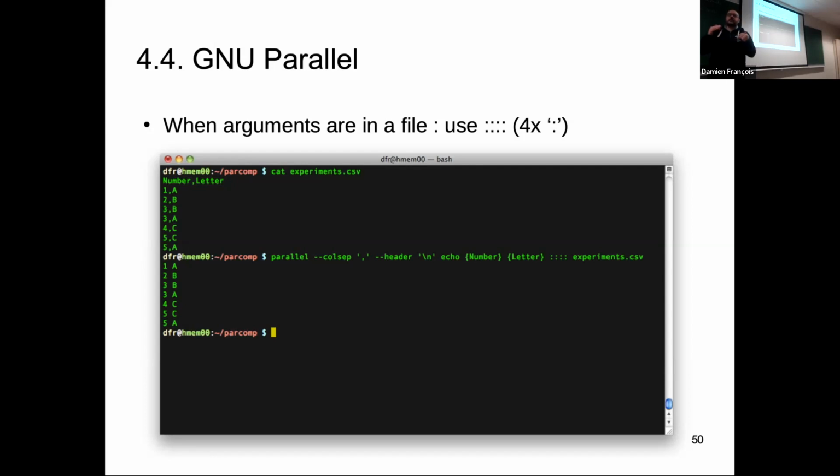So if you have a set of experiments to run with multiple values for multiple parameters, you can put them all in a CSV file, for instance, and use a construct like this to start your program with all the different sets of parameters.